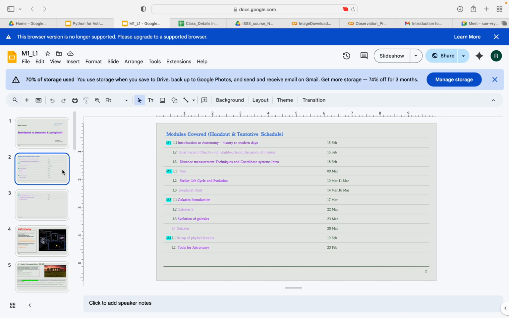For the second module, we had introduced the sun, solar cycle, and the solar phenomena, and the second module also covered the evolution of stars. We learnt about different types of stars according to their mass, temperature, and their spectra. And the last lecture of module 2 was about exoplanets, how to determine the presence of an exoplanet, and what are the techniques for detection of exoplanets.